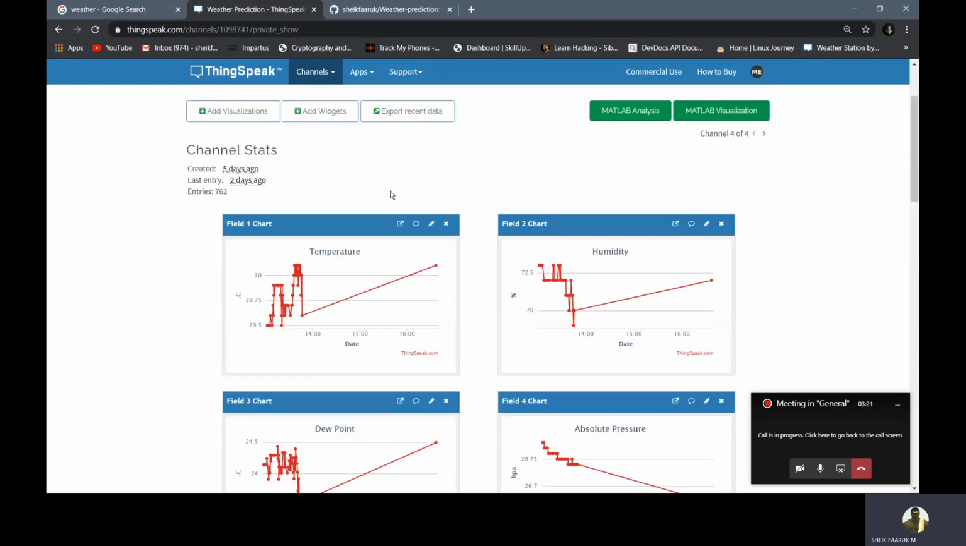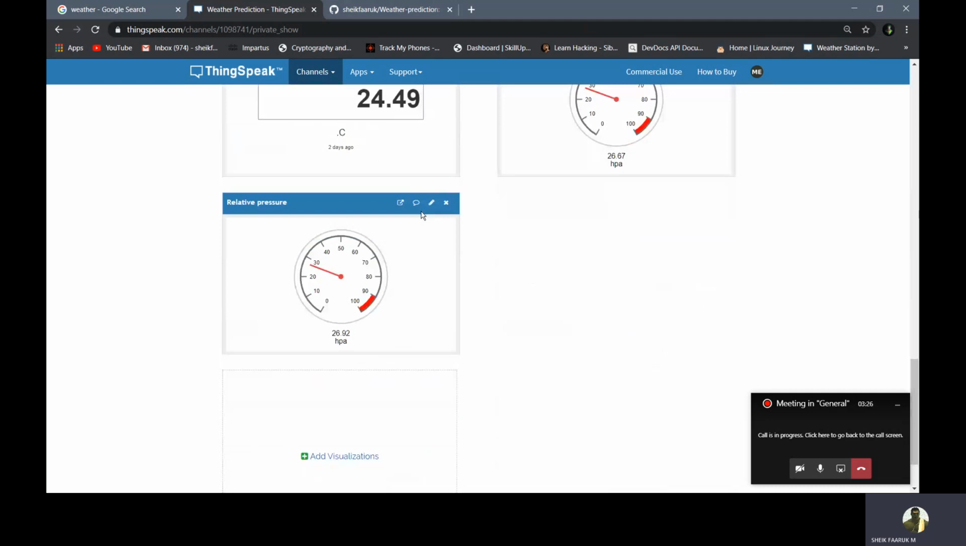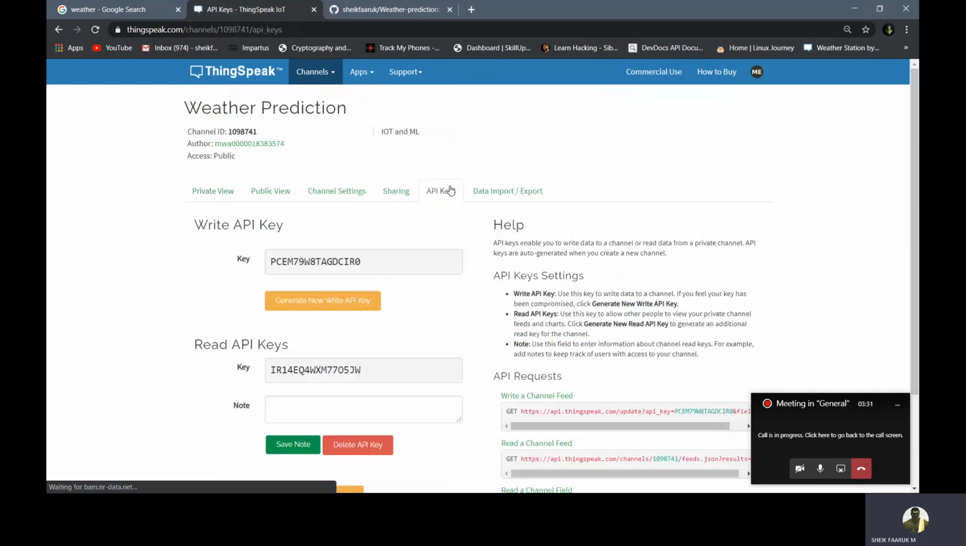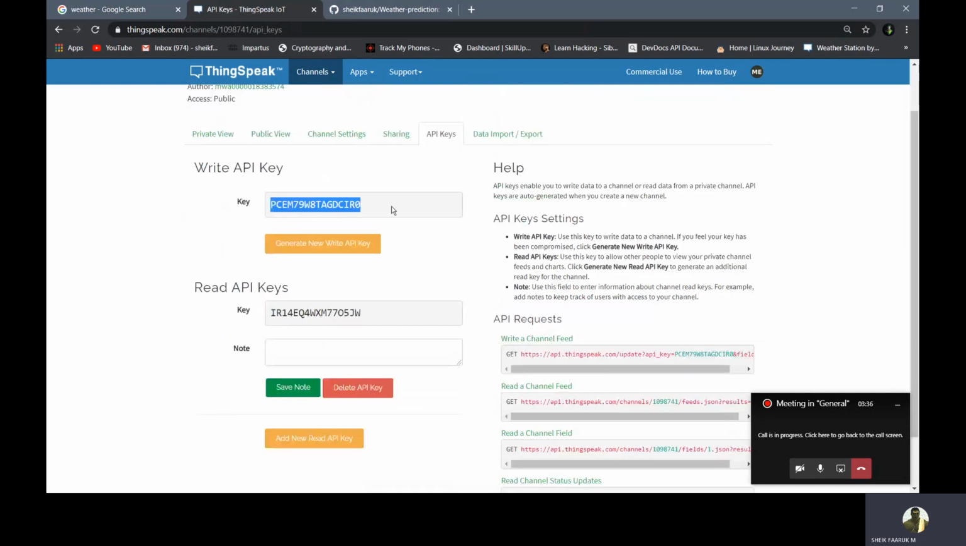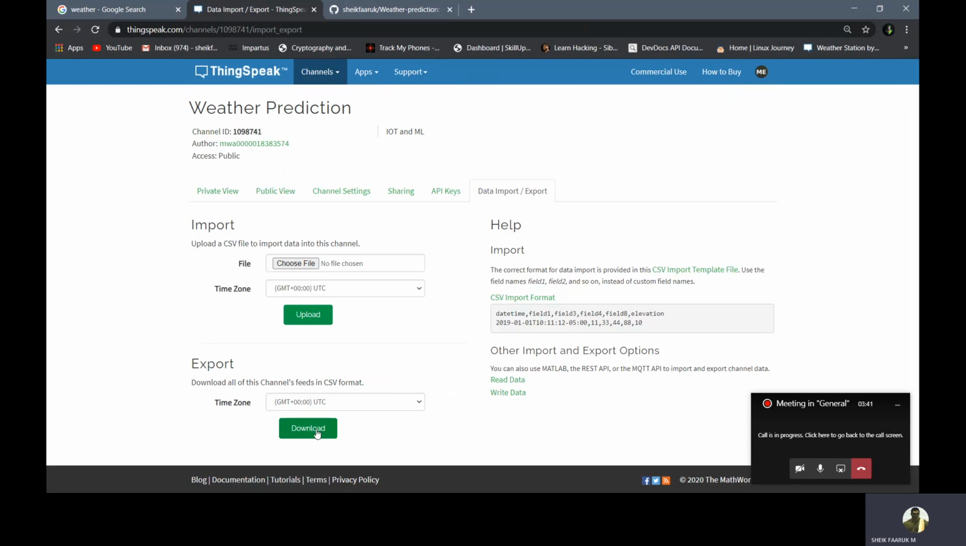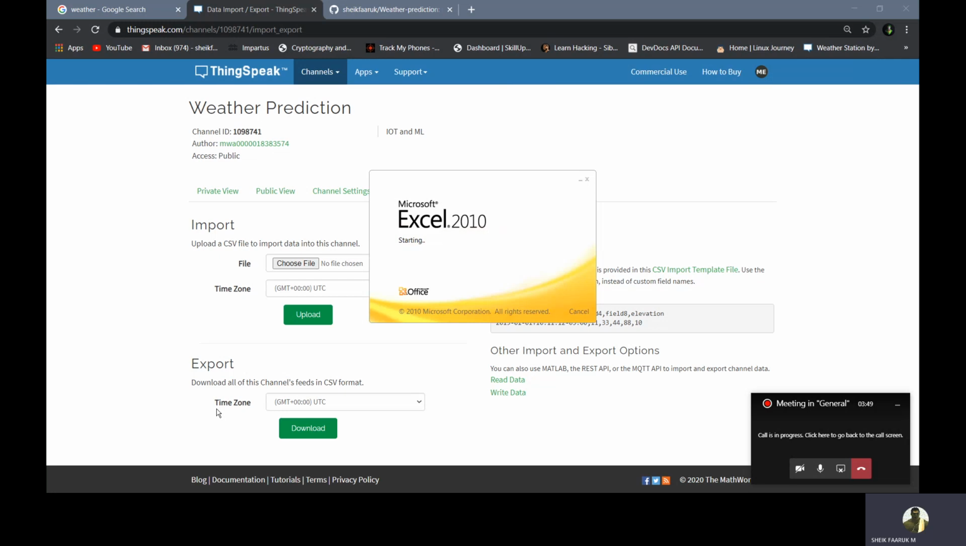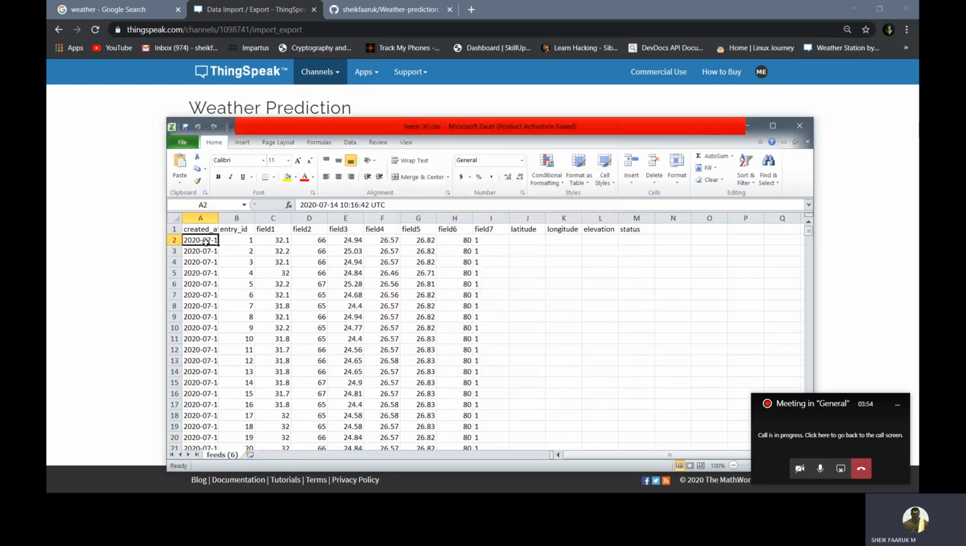This is a digital output, where all the inputs are gathered using this API key, sent from the ESP, and the data is stored in a CSV file that can be downloaded directly from here. When I click here, the CSV file is downloaded. I try to open it. Here is our data set. It has the date, time, and the entry ID. The first is temperature, second humidity, dew point, relative pressure, absolute pressure, altitude and rain. These are the data set.